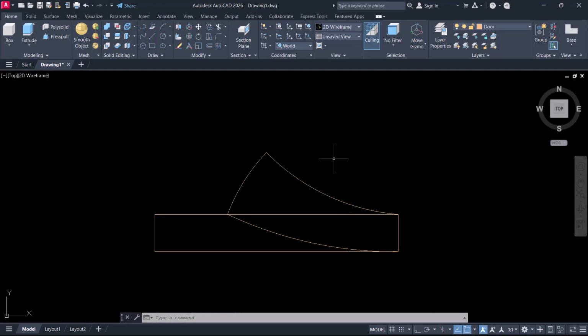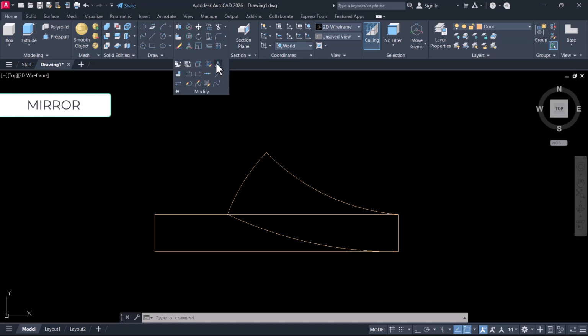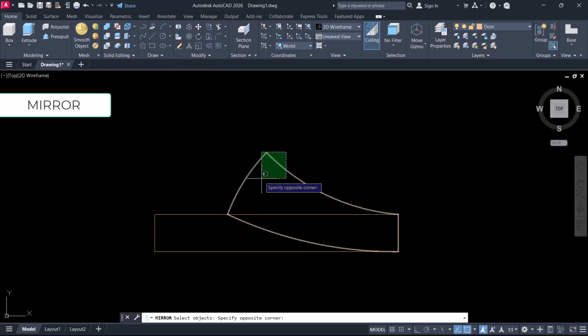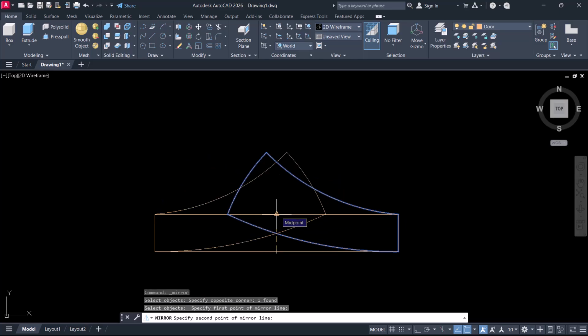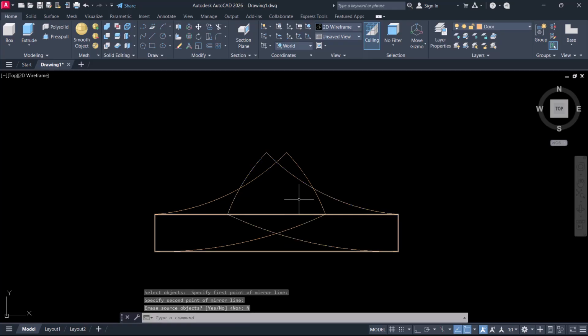Next, let's mirror this profile about the vertical axis. Click on mirror command in the modify panel and select the profile and choose this midpoint as the first point on the mirror line and choose this midpoint right on top as the second point on the mirror line and click on no to retain the original object.